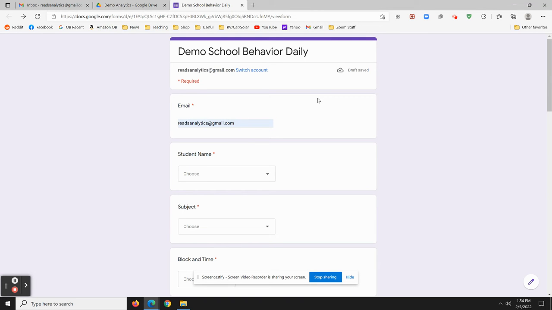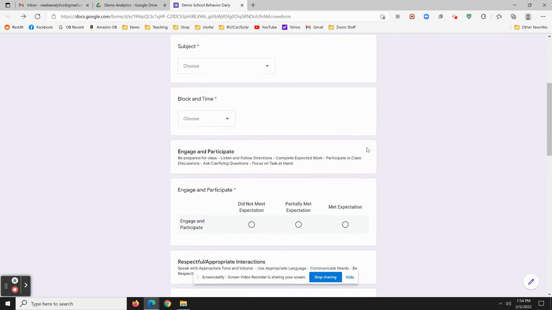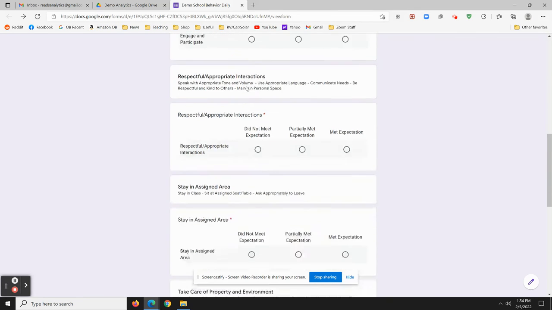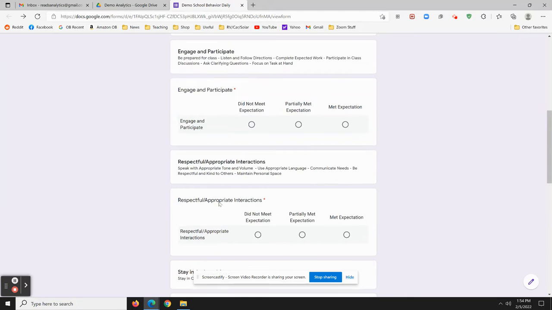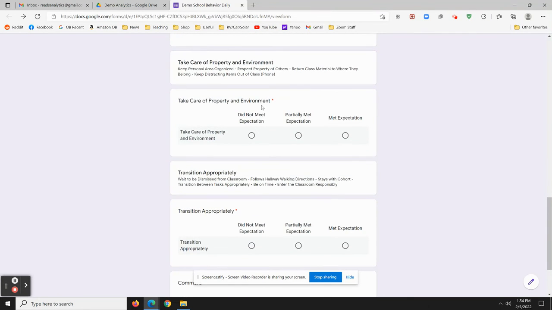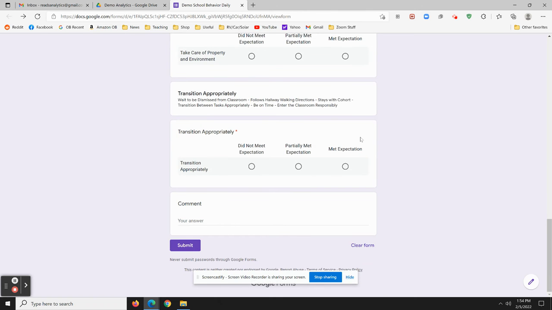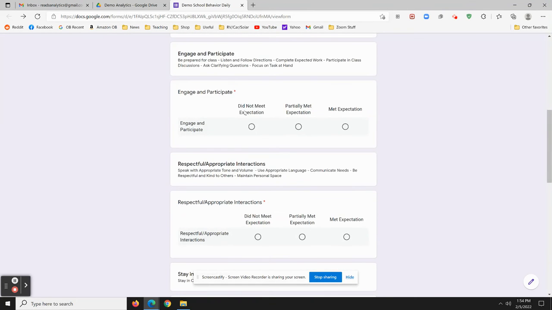This is the data entry form for the behavior tool. I'll just give you a brief overview at first here. We collect student name, the subject, block and time, and then we collect five different behaviors: engage and participate, respectful and appropriate interactions, stay in assigned area, take care of property and environment, and transition appropriately. For each of these behavior areas, the student gets rated whether they did not meet the expectation, partially met the expectation, or met the expectation.